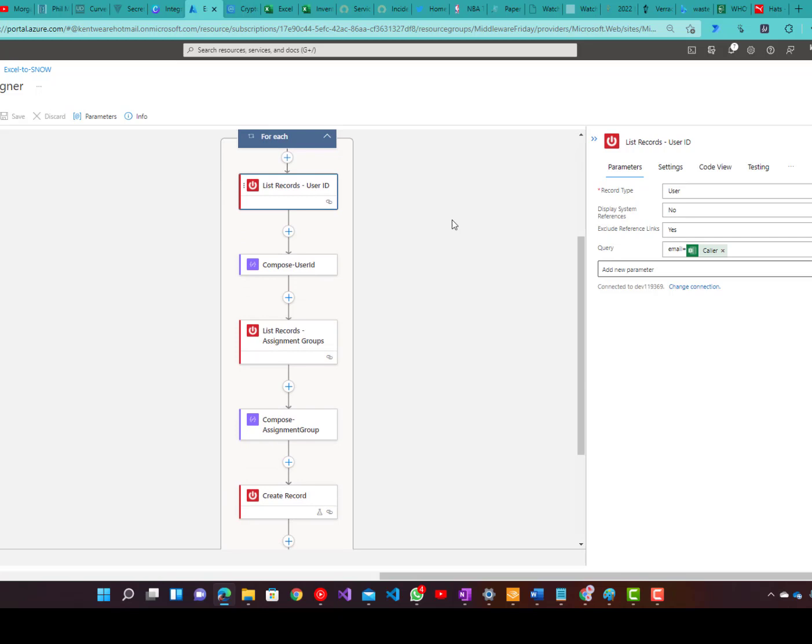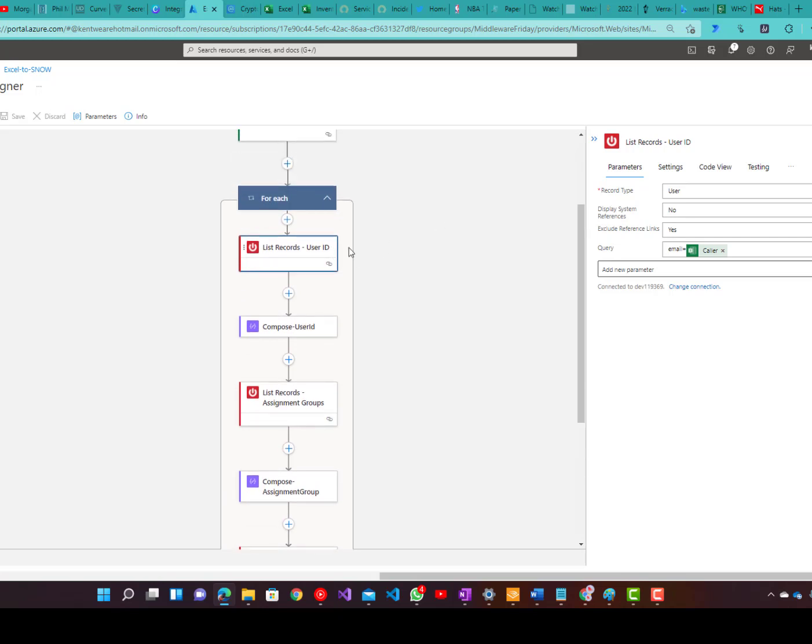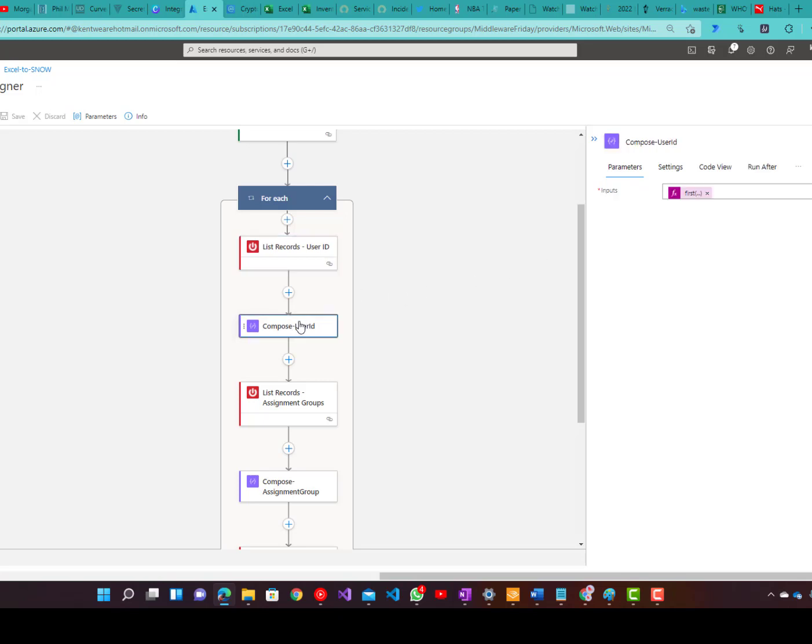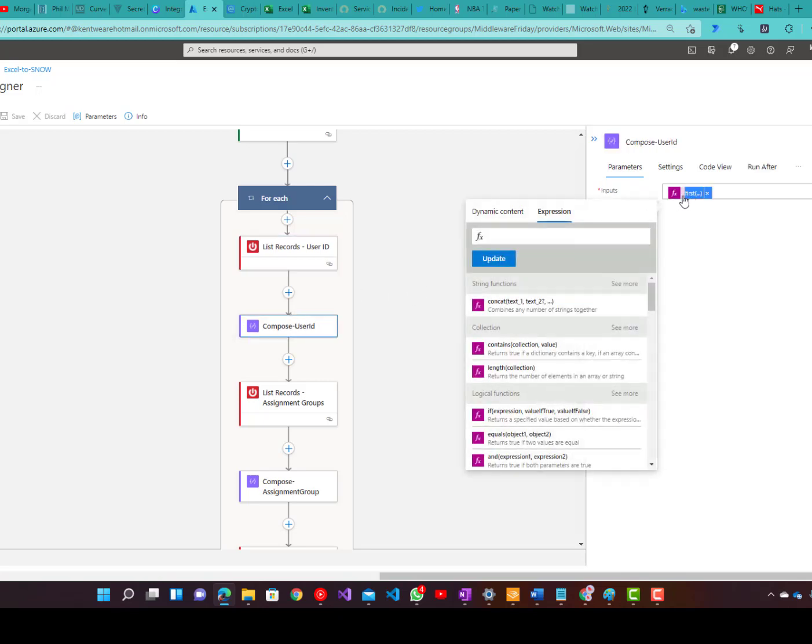Now, the first thing we need to do is get that sysid for the user. So we're going to query the user table and look where that email address is equal to caller. So this was that column where we had the email address for Abel. And then we're going to get a sysid returned from this. Now, we don't want to create a nested loop. And so we're just going to use an expression that allows us to retrieve this value and store it in a compose action itself.